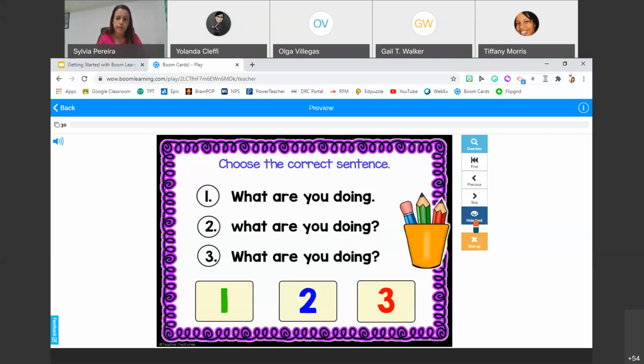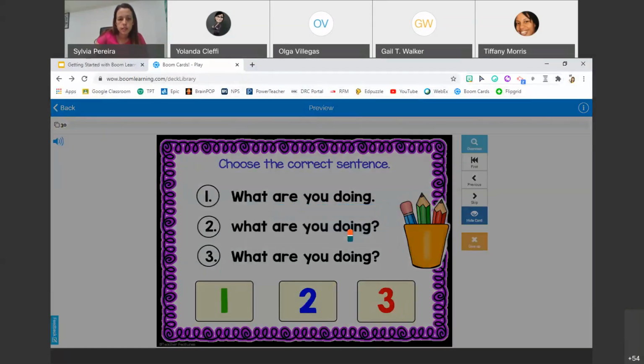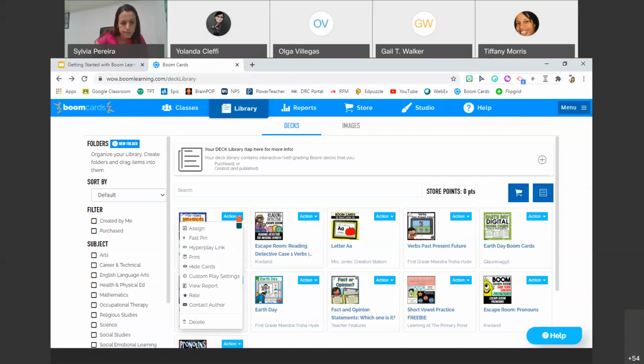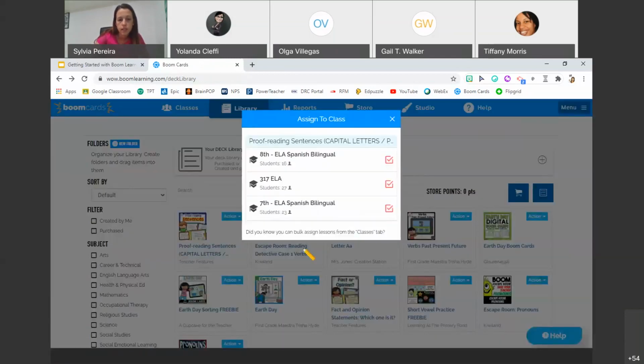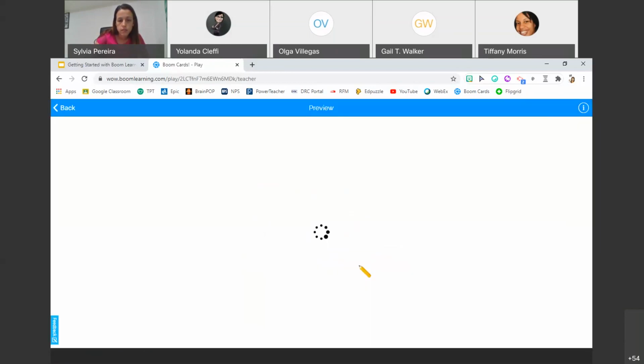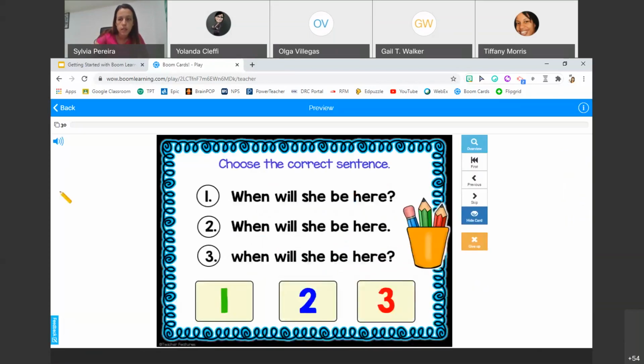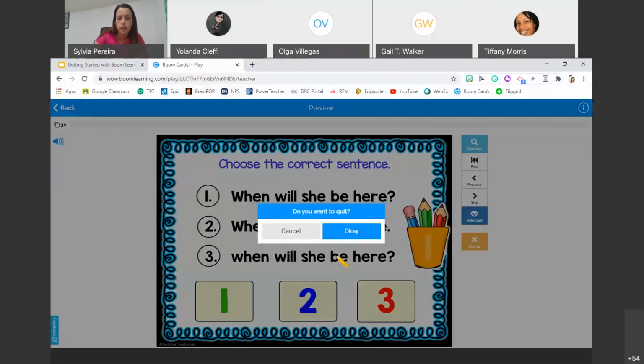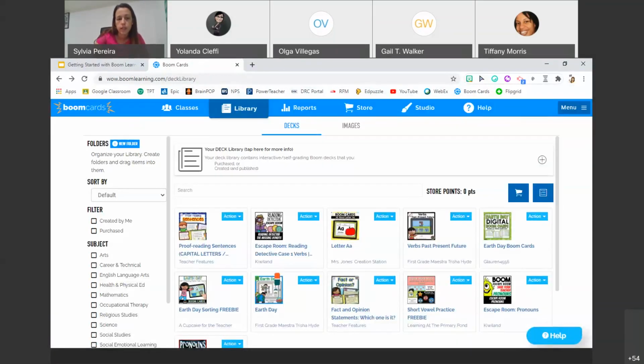Okay. Can we duplicate a deck? Say I do want classes to see different things for whatever reason. Can I just make a copy? So let me see. It doesn't allow you to make a copy. Here it just says assign, or fast pin, a hyperlink, hide cards. That's if you want to hide specific cards. And then that's it. It doesn't allow you to duplicate a deck on here.